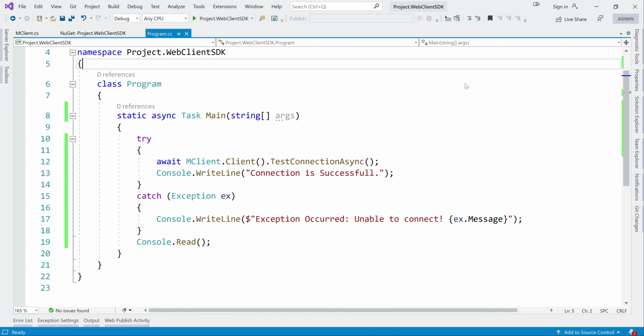In the next videos, we will have a look at how to query and how we can perform all the CRUD operations using Web Client SDK. But that's all for this video.